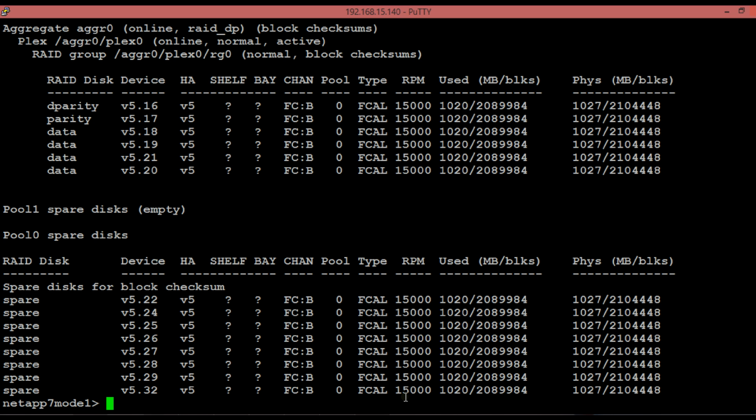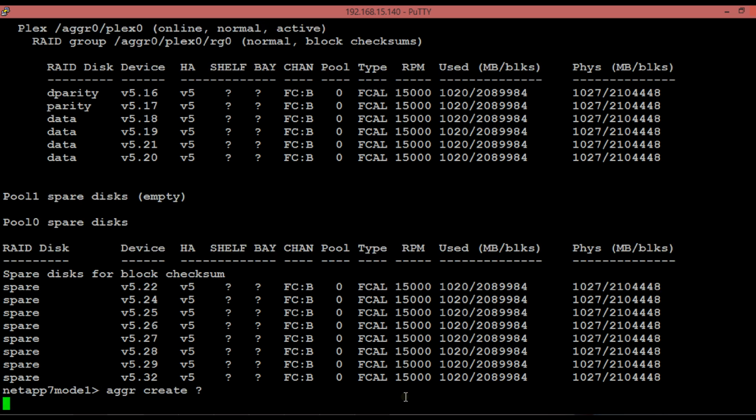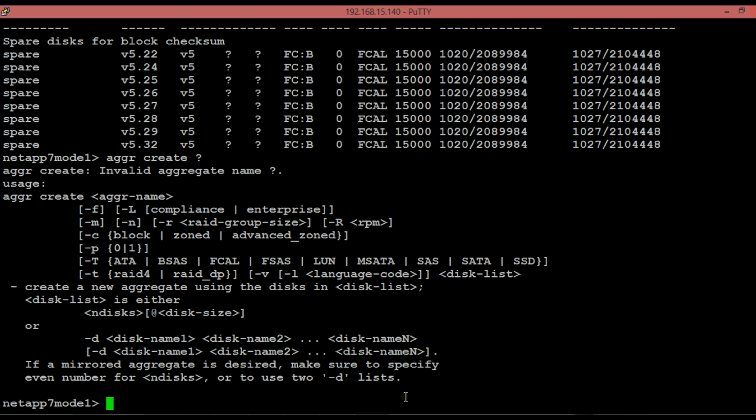An aggregate can be created by using the aggr create command. You can see the available options for the aggr create command by putting a question mark next to it. Depending on the requirement, the required options can be used while creating the aggregate. Now let's create an aggregate by using some of the options.